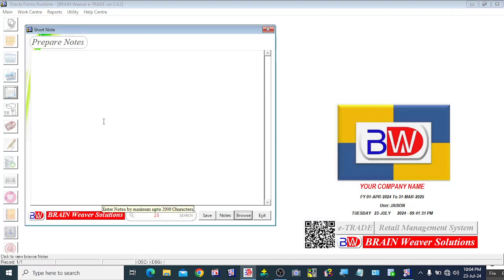So you can make use of this note in order to make your office a paperless office. Otherwise, if the matter you are putting on a piece of paper, there is a chance of missing or losing that paper. So in order to avoid such a situation, we can use this note instead of writing any information on a piece of paper.